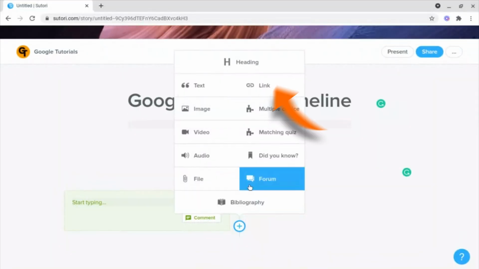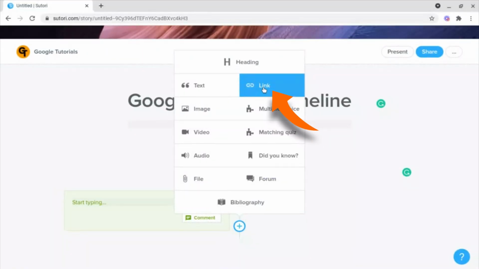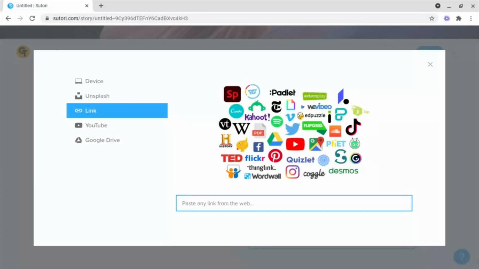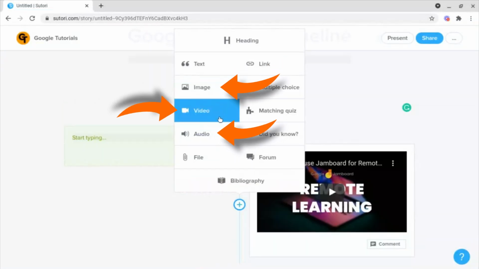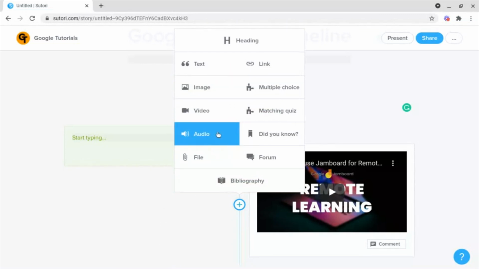If we head on back into our options, the next one across we have link. And here you have three main options. You can add a link to any of these websites, you can add a YouTube video, and you can link something from your Google Drive. Now, as you can see, I've inserted a video. Next up are images, video, and audio, since these can be used to help students or accompany their work.